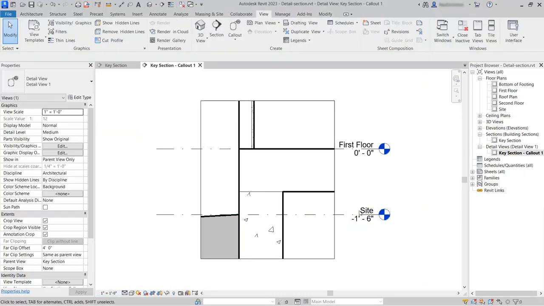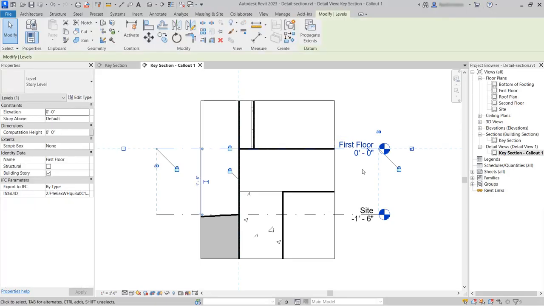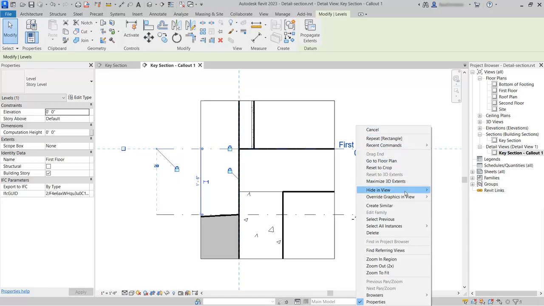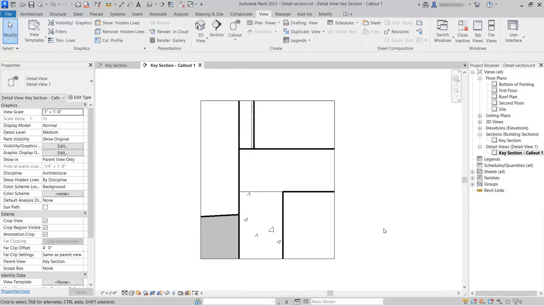Next we can see the level markers here, and we don't really want to see those in this detail, so I'll select one of these. And now from the right click menu, we'll go to the Hide in View submenu here and choose Category to turn off both of those.